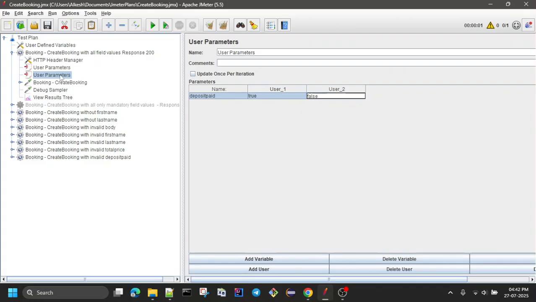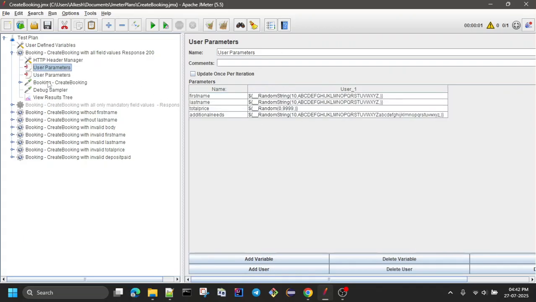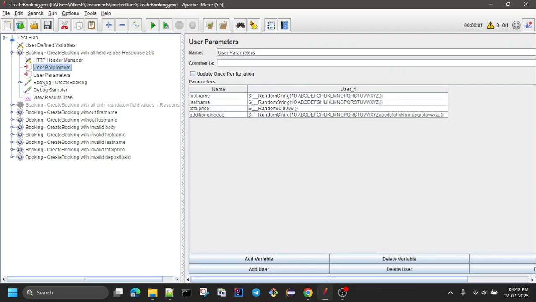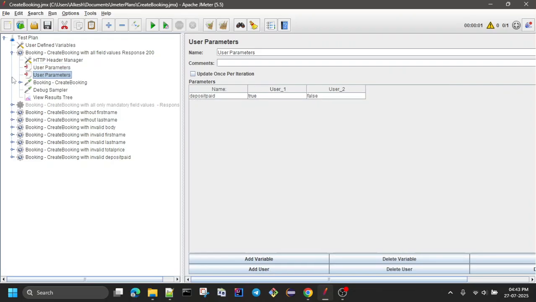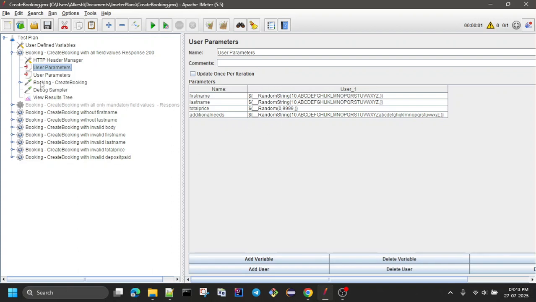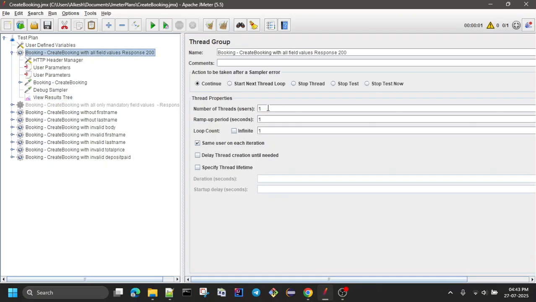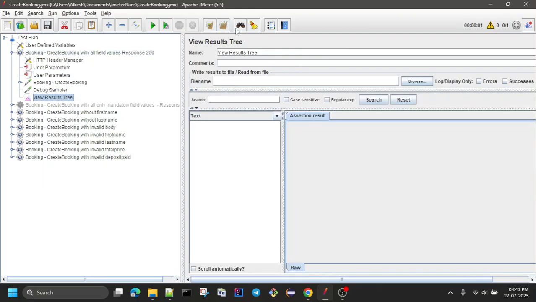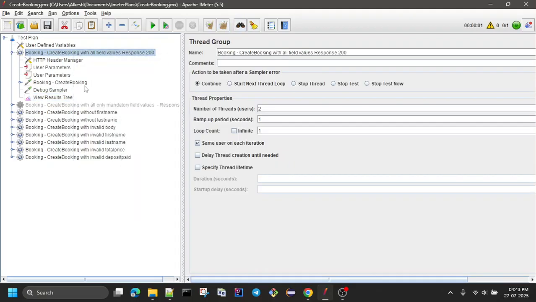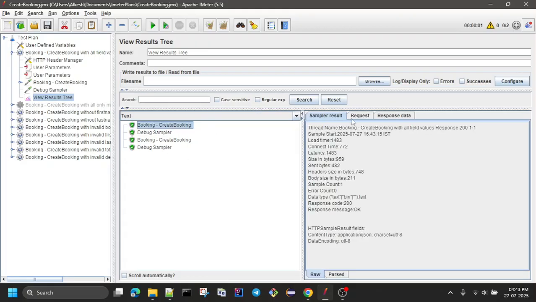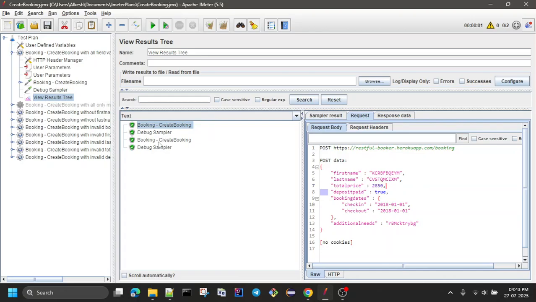The first time the values are going to remain the same, and the value is going to be set as true and false. The first time it will take all these values with deposit paid as true, and the second time it will take all these values with deposit paid as false. Let's check now. One more thing, we need to update the number of threads also. Now let's click start, and then you can see the result here. Here you can see deposit paid is true. In the second scenario, you can see deposit paid is false.